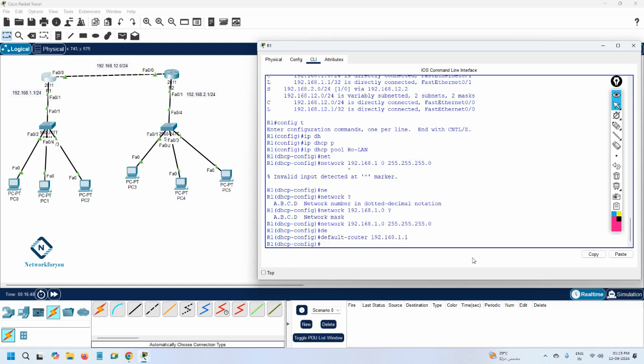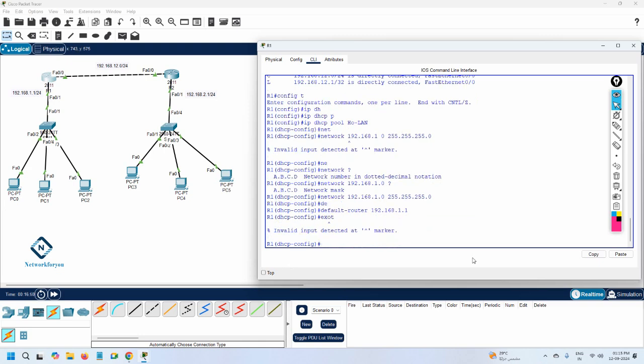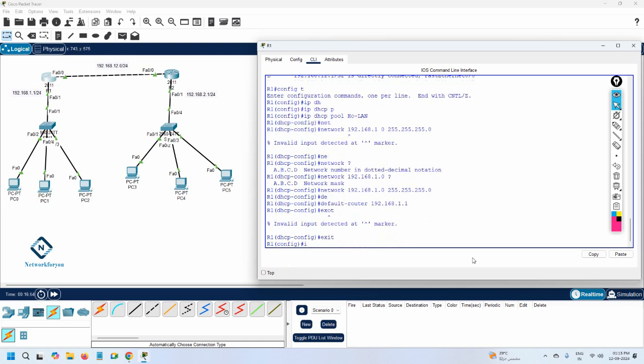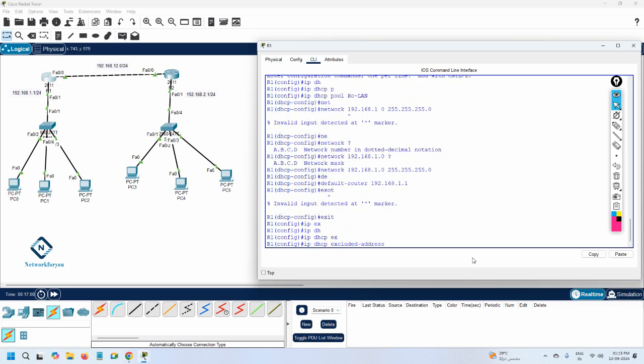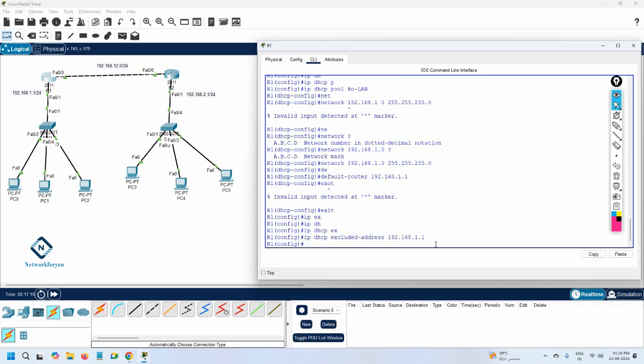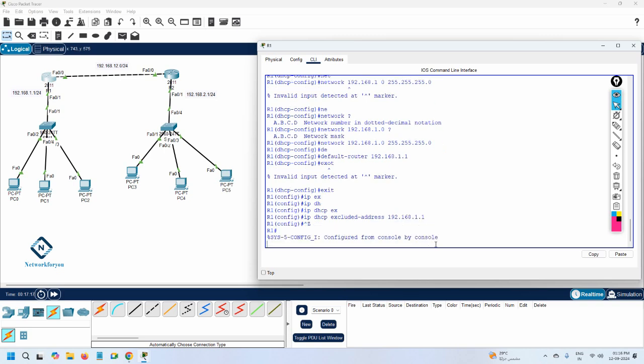After that you need to do one more thing. First you need to exit, and then write ip dhcp excluded-address. You need to exclude some addresses, like this one we assigned to our router interface. Whenever our server is giving out IPs, it should not give this IP. So I will write exclude 192.168.1.1. That's all, this is the whole configuration.